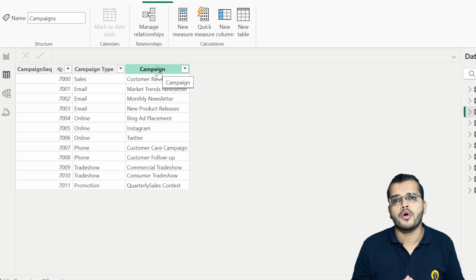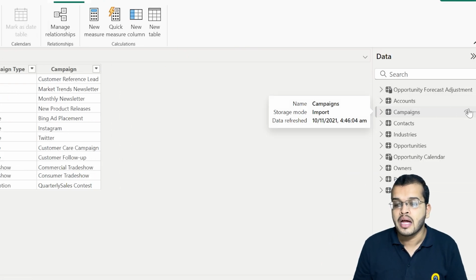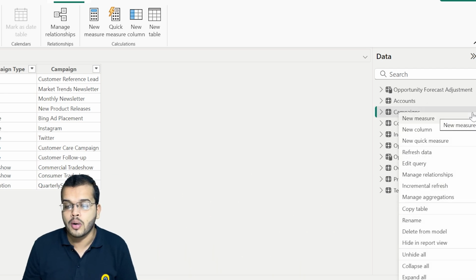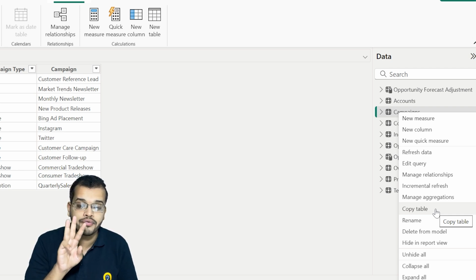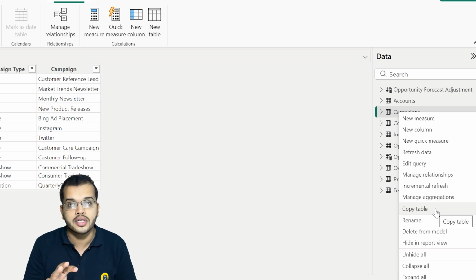So now what I'm going to do here is, as you can see that we have campaigns, and as soon as I click on the more options, I have an option called copy table. So I am copying the complete table. This table consists of 3 columns, and all these 3 columns and the 12 rows that I have, I am copying into my Excel sheet.